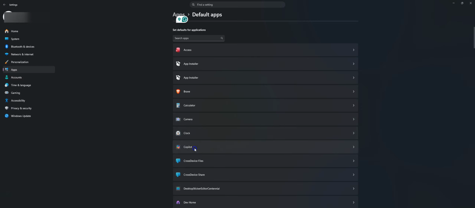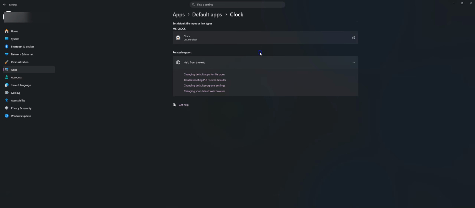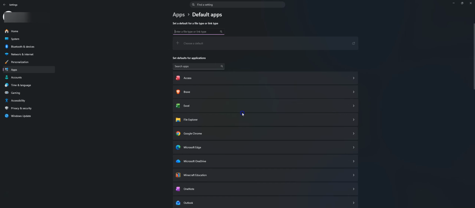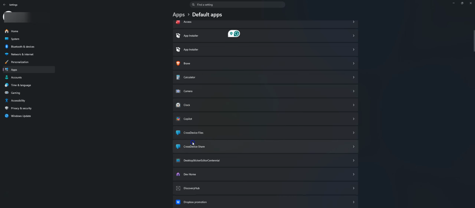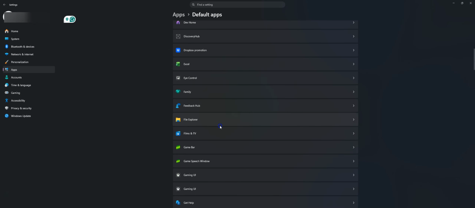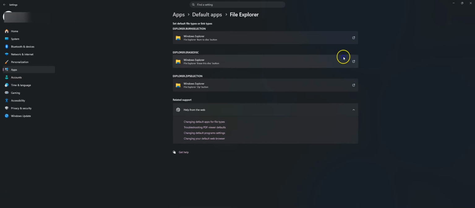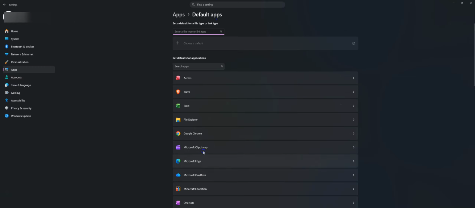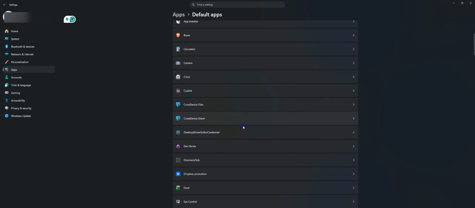As you can see here, we can also try our clock. For clock, there isn't much to change. We can go back to default apps. We can even do, let's find something a little bit more different. Let's do File Explorer. It can give us other options that we can adjust. For anything that you're trying to do, you can just pop in and change it accordingly.